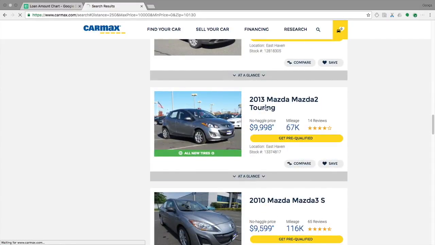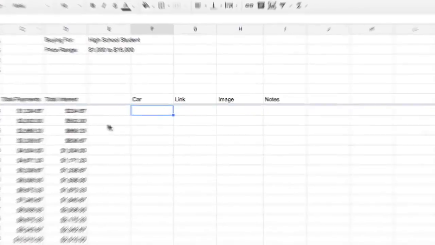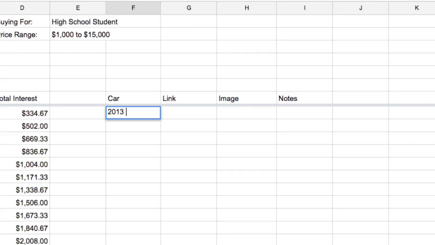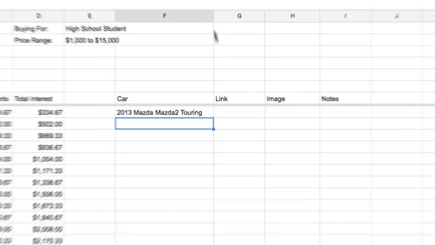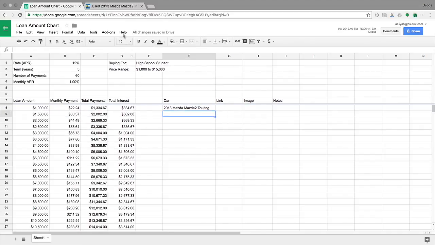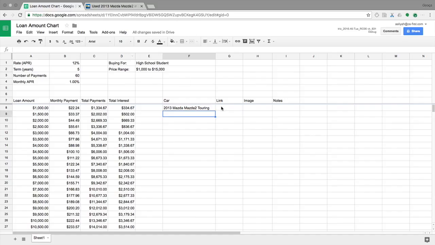When you find a car that you or the buyer you specified might be interested in, record the data in your spreadsheet. Type the year, make, and model of the car in the car column. Copy and paste the website link in the link column. Type or paste any notes about the car in the notes column.